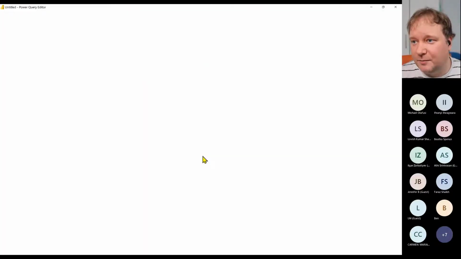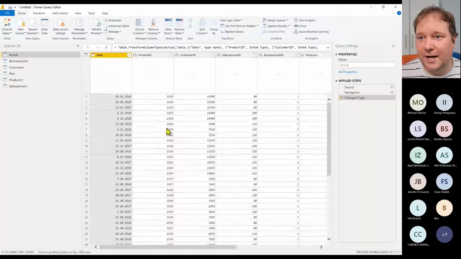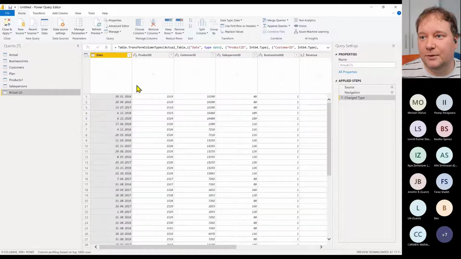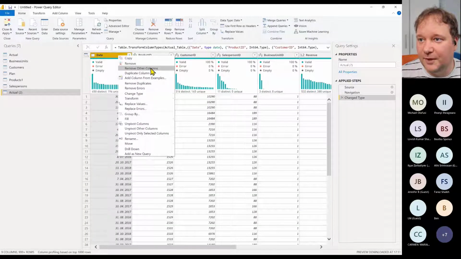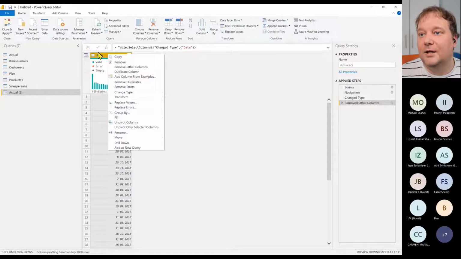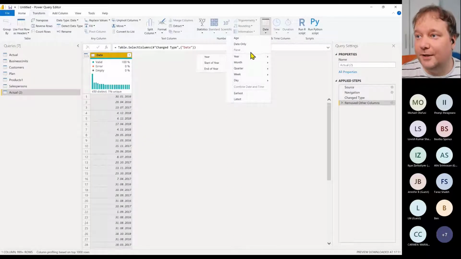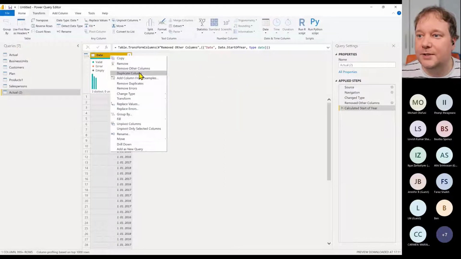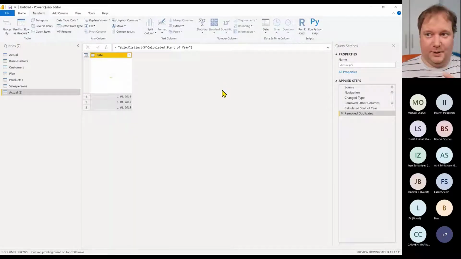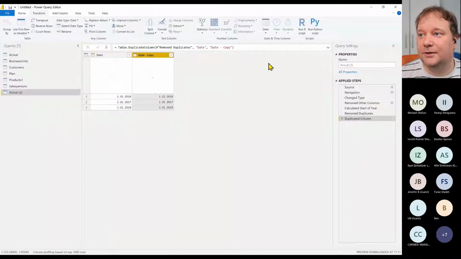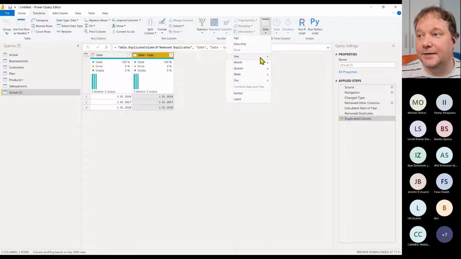So I'm going to go back to Power Query, and I'm just going to grab everything from the actual. So I'm going to duplicate this one. I only need the date, remove everything else, and bring all the dates to the first date of the year. Remove all the duplicates, right? So we work with the least data we can. And then I'm going to duplicate this column, and this next one, I'm going to bring to the end of the year.